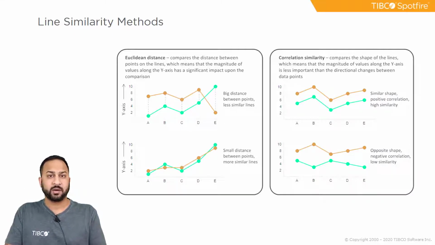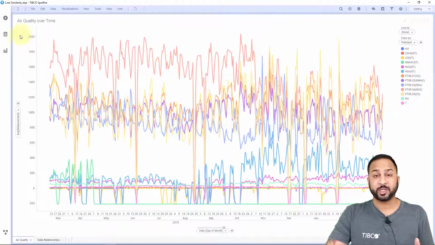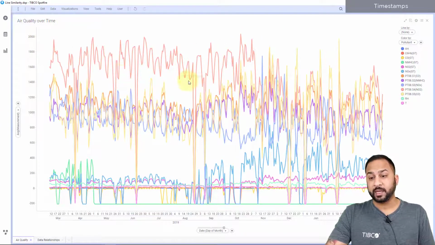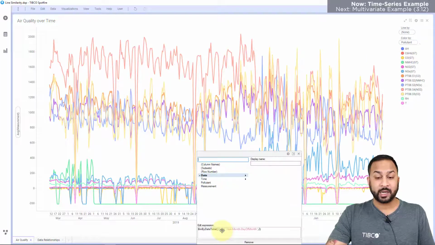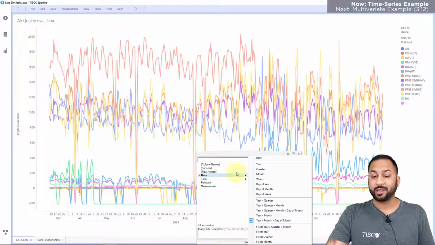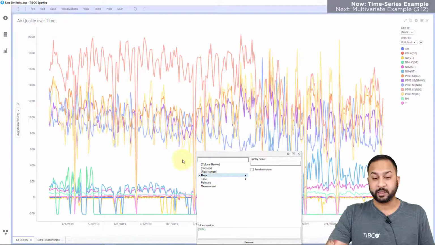So let's look at this in Spotfire. In this visualization, I'm showing air quality over time, and I have all of these different pollutants in this color by section. So for line similarity, I need to use a column value in either color by, line by, or trellis by. So here I've used color by. I also can't use a hierarchy in my x-axis, so rather than using this date hierarchy, I'm just going to use the date column and the date value by itself.